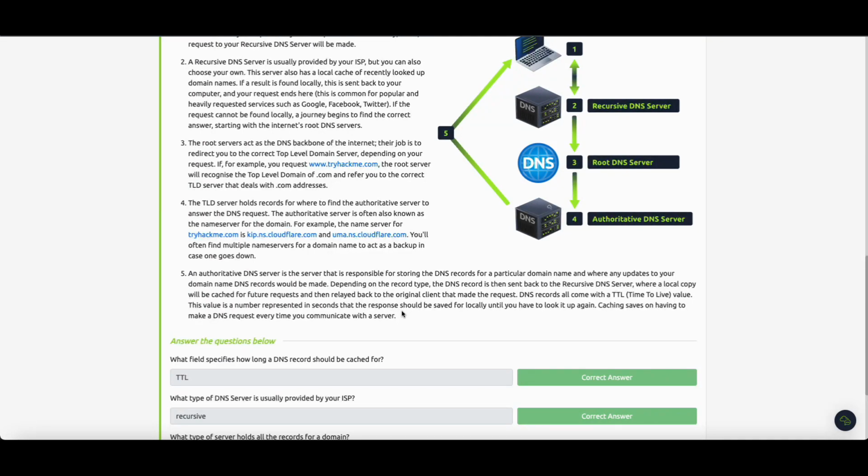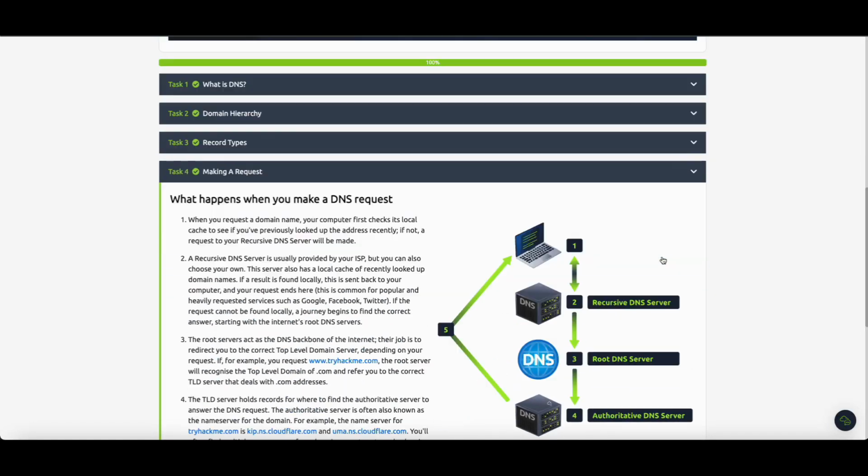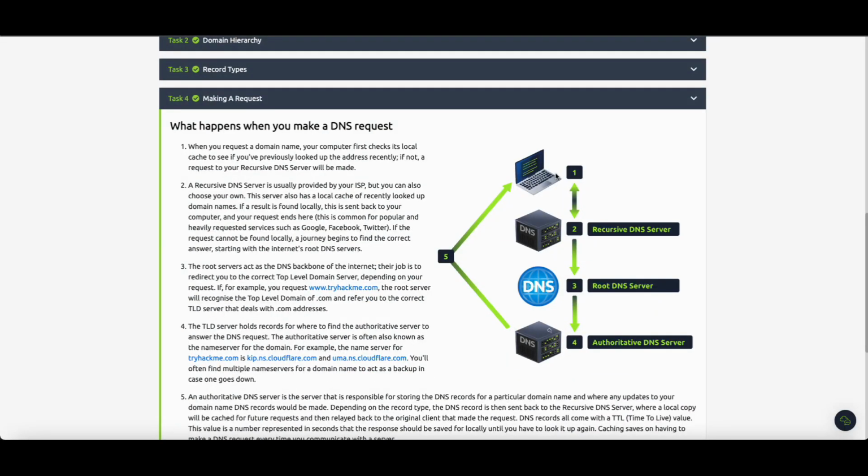DNS records all come with a TTL, which means time to live value. This value is a number represented in seconds that the response should be saved for locally until you have to look it up again. Caching saves on having to make a DNS request every time you communicate with a server. So the traffic goes like that. First, just make a clear summary.